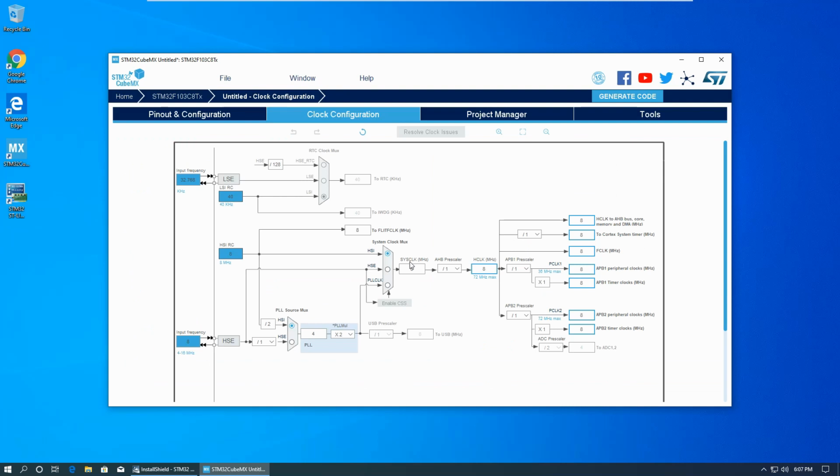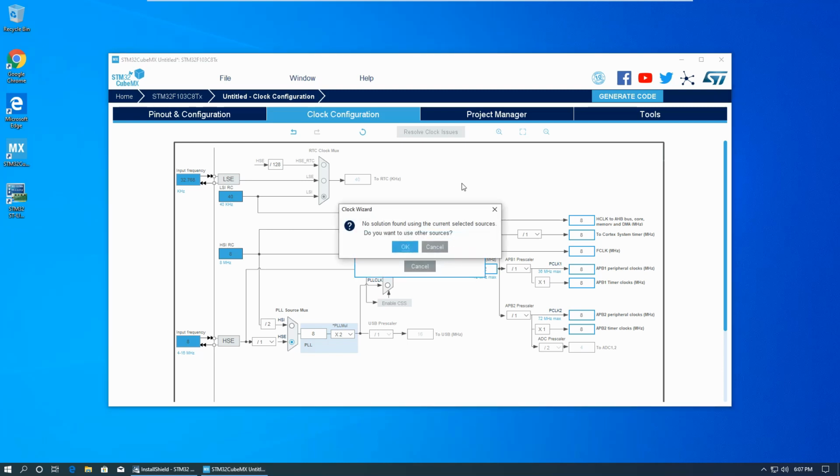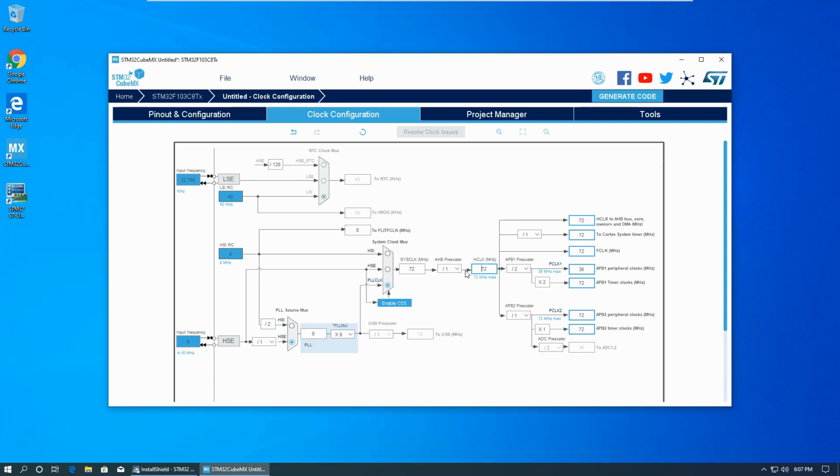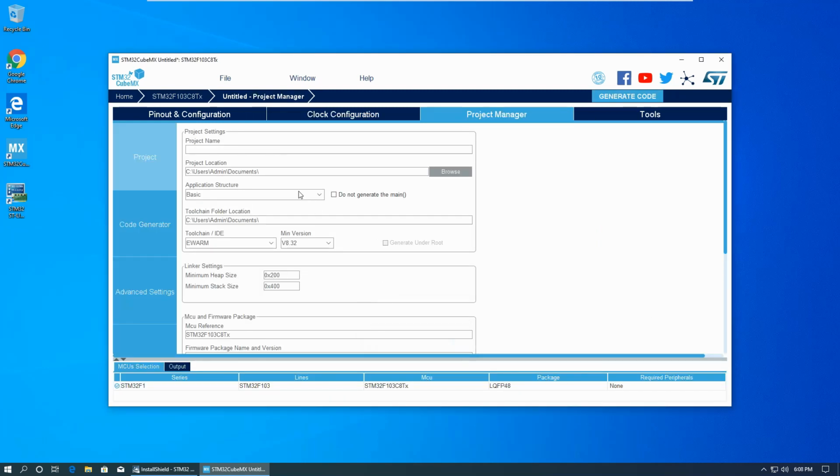And next we go to clock configuration, use the external clock, and we're going to say we want it at 72 megahertz, hit enter, and it solves the problem for running the clock at 72 megahertz, and we're going to generate code. So now we're going to say project name, oops, and we want the toolchain to be GPDSC.